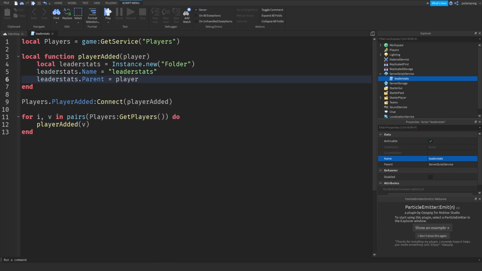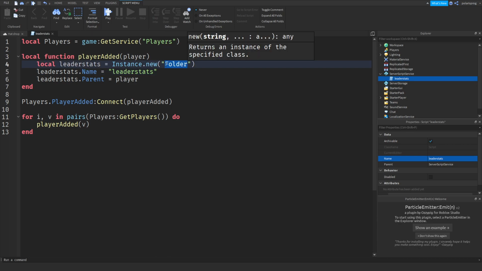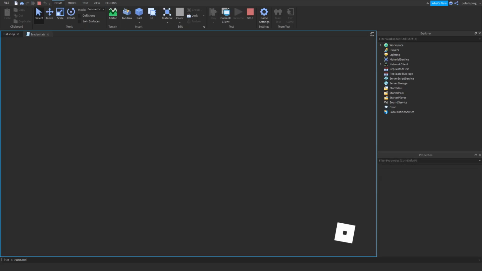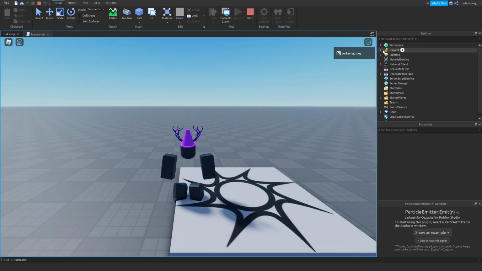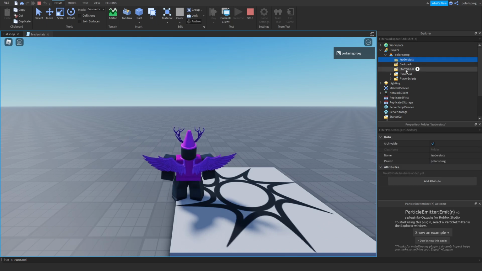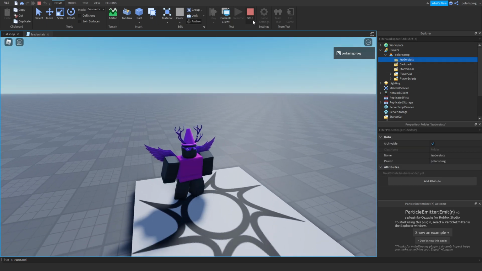Now what this does, Instance.new, is basically a way of creating something. So if you want to create a folder but not manually, you can code it with Instance.new and give it a class. In this case we're going to create a folder. By the way, this can be anything, it can be a model, anything, and it will still work, but it's best to keep it as a folder. Now if you play the game, you should see that we don't have any leaderstats displayed yet, but if we go here, we have a folder called leaderstats inside of our player object.